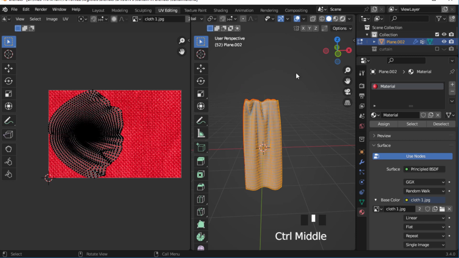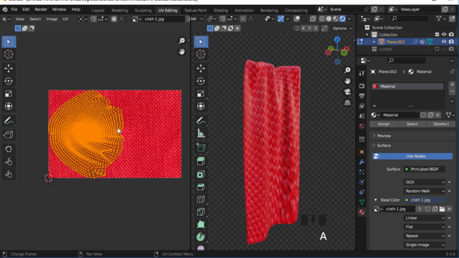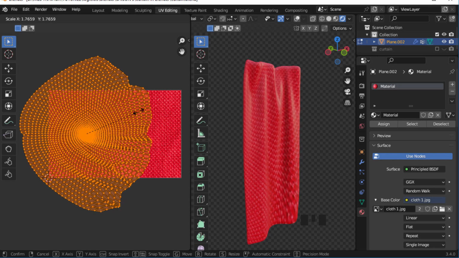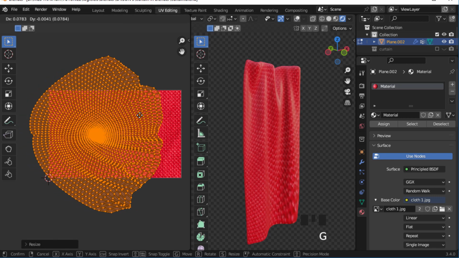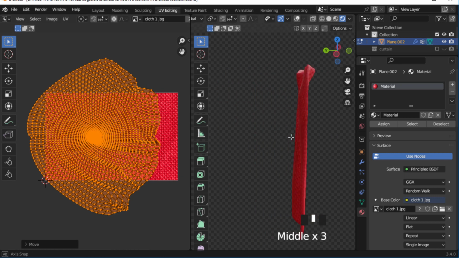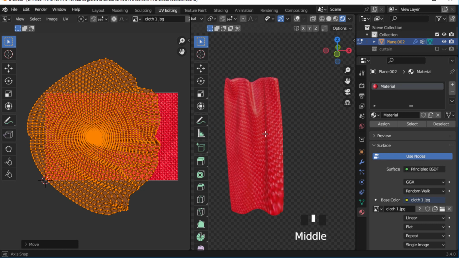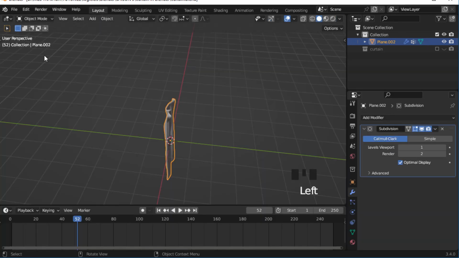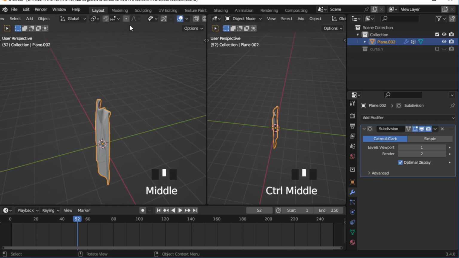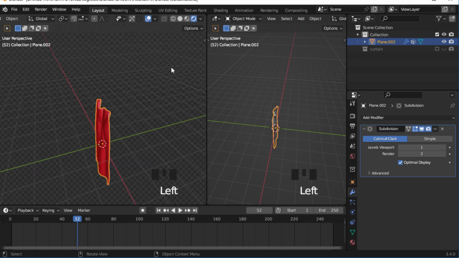Let's go to render. Now A to select all and scale it. I will go with something like that. That is looking okay for me. Now let's go to shader editor. Let's first go back to layout and open another split like that. Let's go to render view on this one.